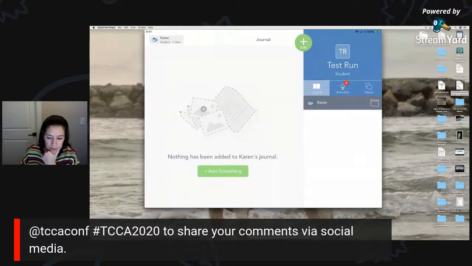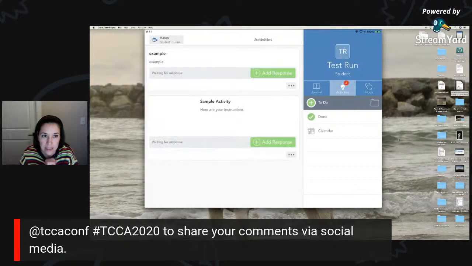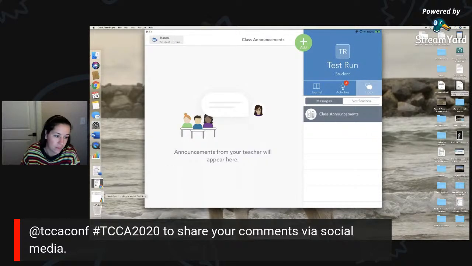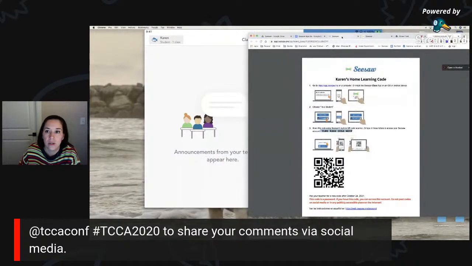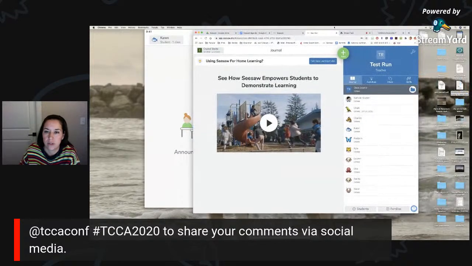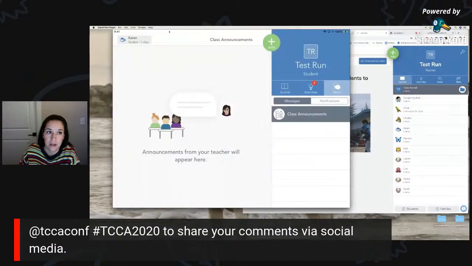So this is what it would be looking like for them. Again, like they said, they have their journal, they have the activities that the teacher posts, and then they have their inbox where they would see those announcements that you did. Let's close this up. So I guess I'll share a side by side here.